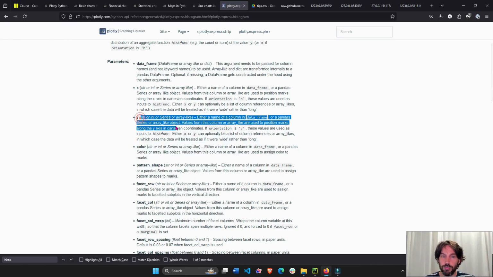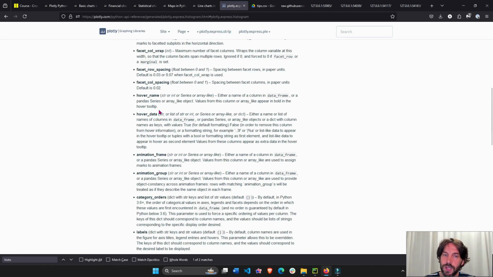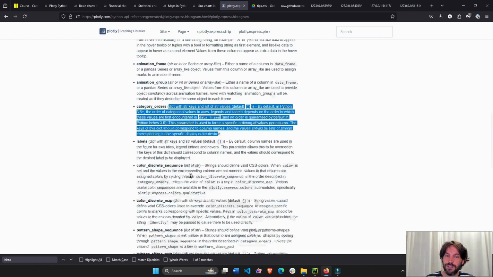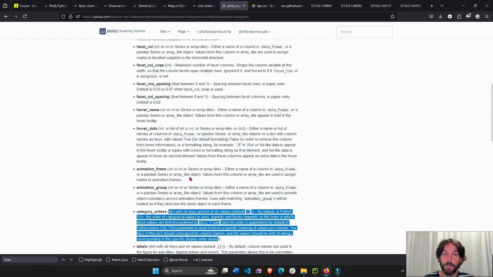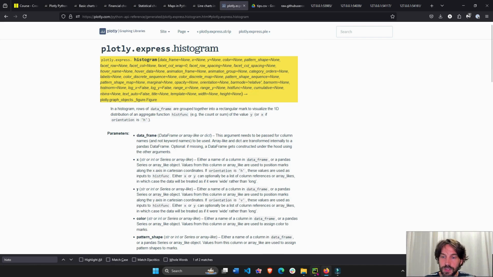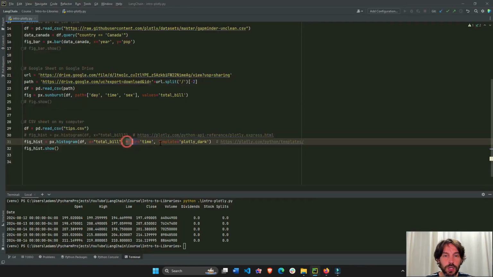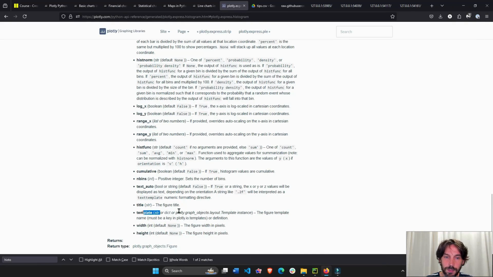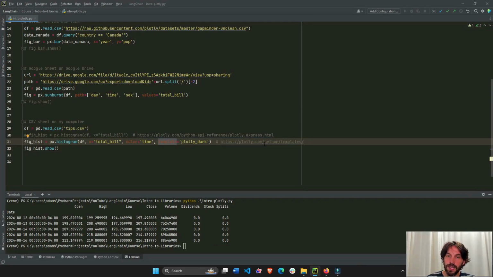Most attributes are pretty self-explanatory: x-axis, y-axis, data frame, color, but I highly recommend reading some of these that might not be as clear or as self-explanatory as one might think. So in this histogram, we're also going to use the color and the template. If we go down here all the way to the bottom, we see template, and I gave you here a link to the list of all the possible templates with Plotly.